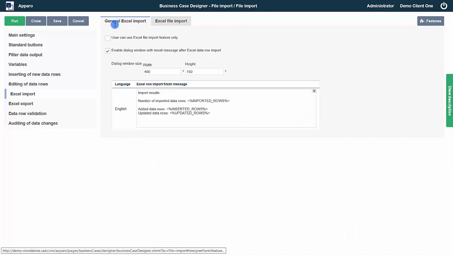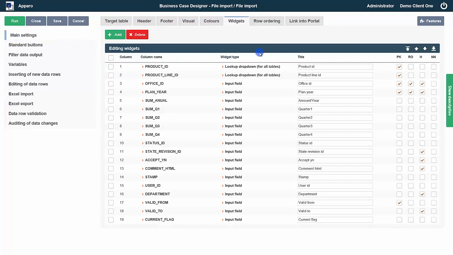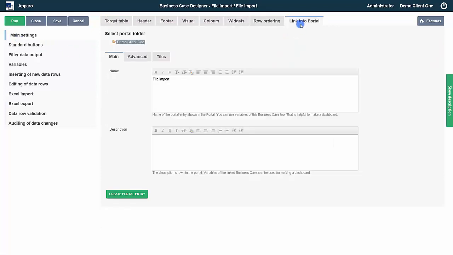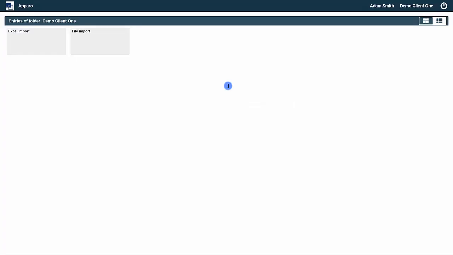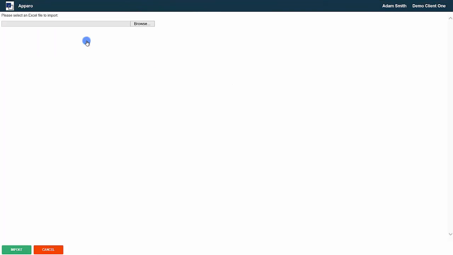Time for the final test run. We set the checkbox for import only here, and then create a portal link for our business user. We log in as Adam Smith. And start the just created Excel file import app.